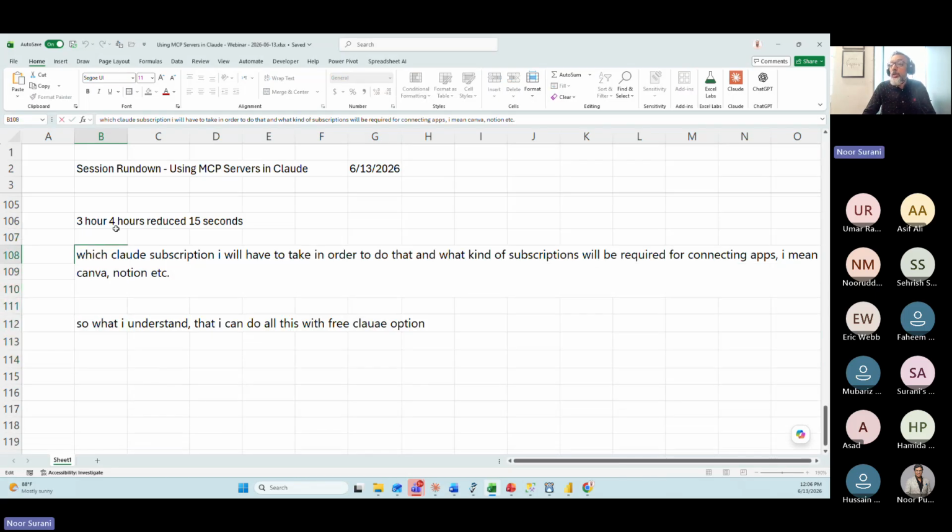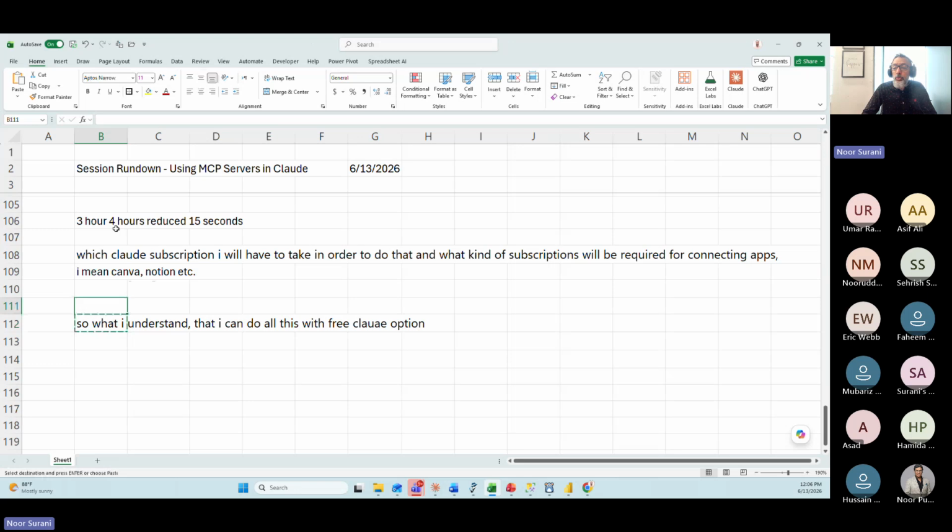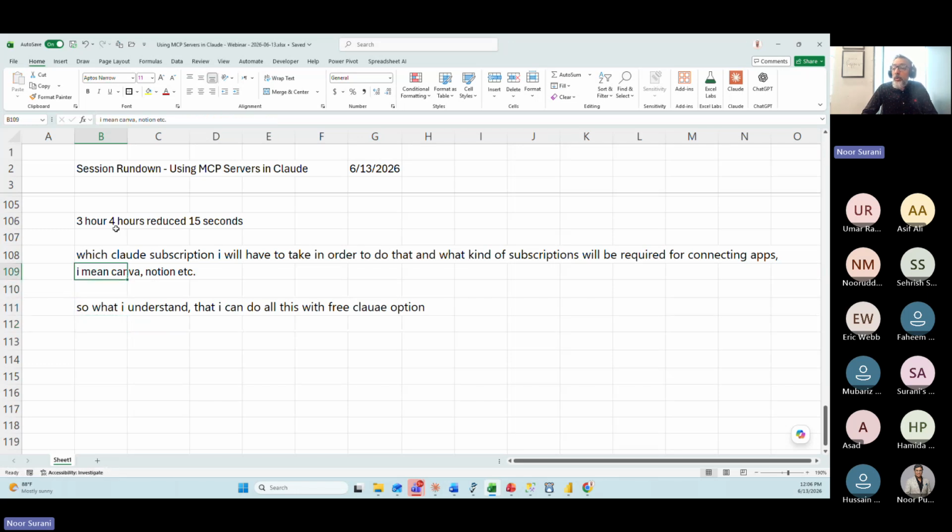So, which Claude subscription? Claude completely depends on how many tokens you want to use. The free subscription should work, and Canva, Notion, and everything is basically free. And if for any reason Claude doesn't work, you can also use ChatGPT to connect. ChatGPT also connects with the MCP servers. So, all of the MCP servers out there, you can go over there.